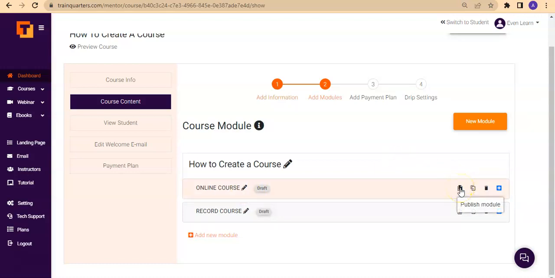Now, you click on this button to publish a module. You click on this button to duplicate your module. Yes, you can duplicate your module. This button is to delete a module. So if you don't want the module to be available, you can delete it.